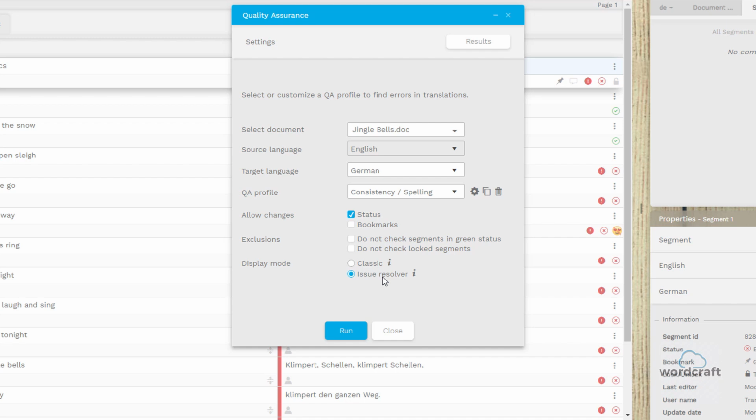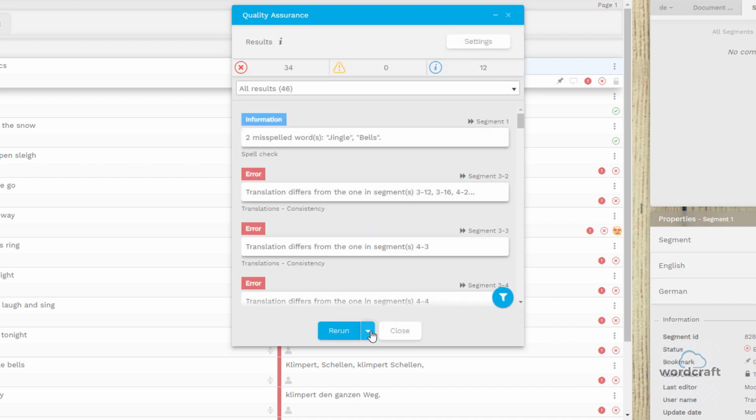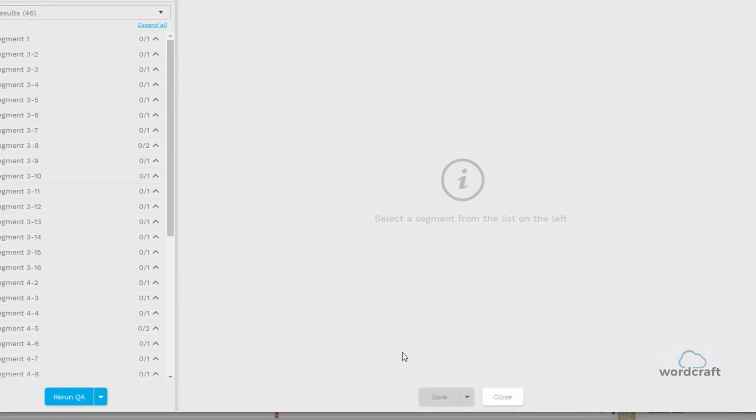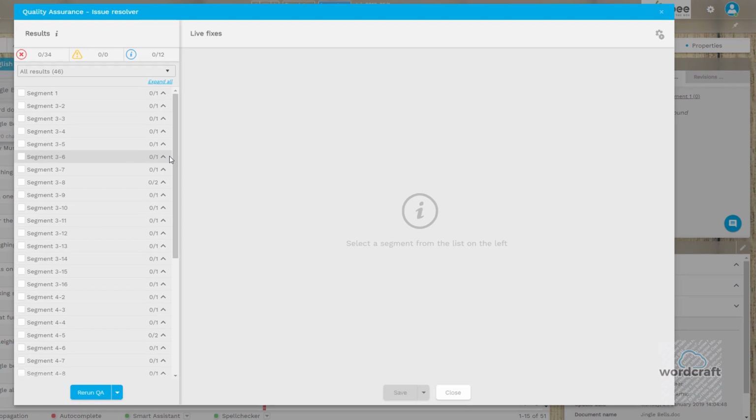You can also do this from the beginning and choose to open the results in the Issue Resolver prior to running the QA check. Since we've already run the QA check, let's just open the results in the Resolver. As stated before, the Issue Resolver opens in its own window, and like the Excel, it lists the issues by segment.